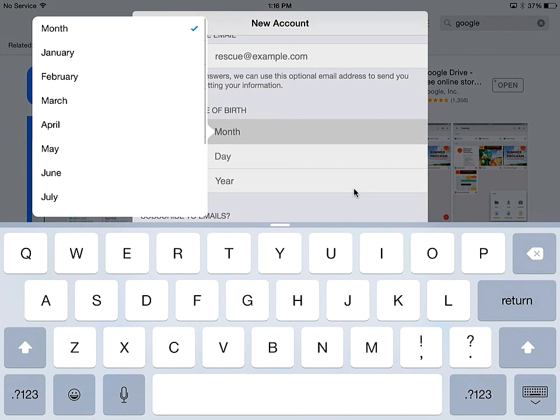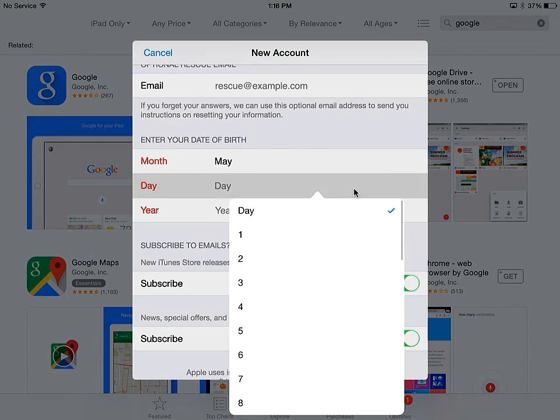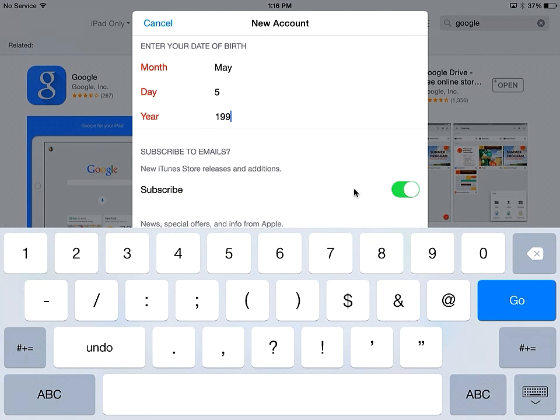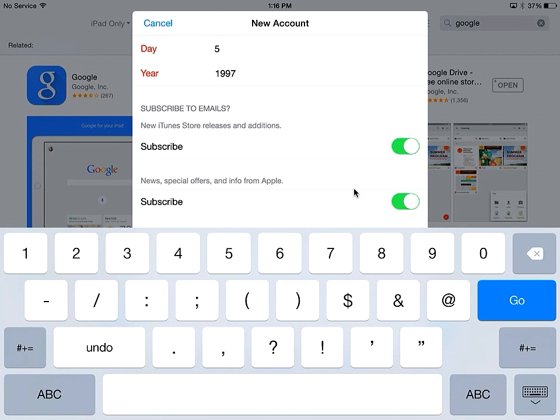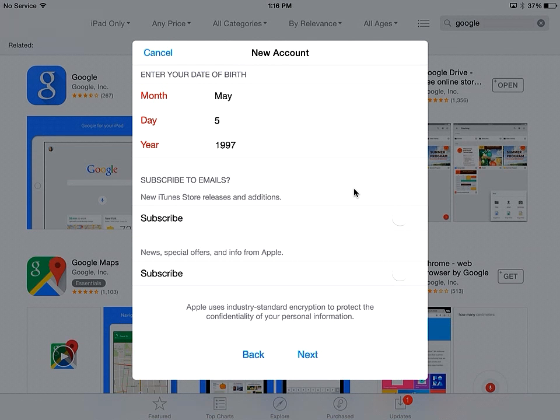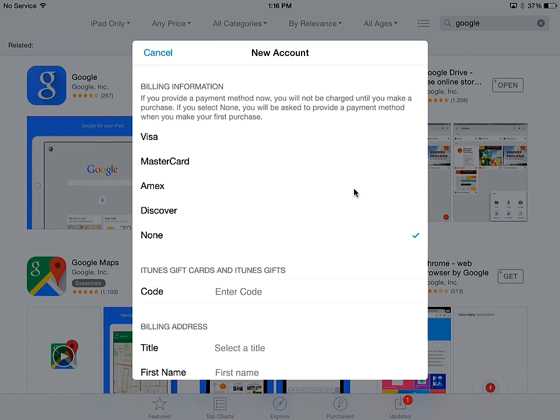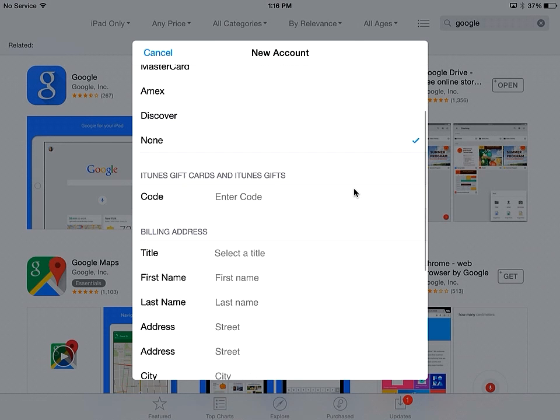Underneath that, it asks for an optional email. You don't need to fill that part in, but you do need to enter in your date of birth. The bottom 2, you can leave them alone or you can uncheck them so you don't get emails. And then you're just going to click Next. Then it will ask you for billing information, and since we set it up this way, you don't need a credit card in order to set up your account, so you're going to select None.